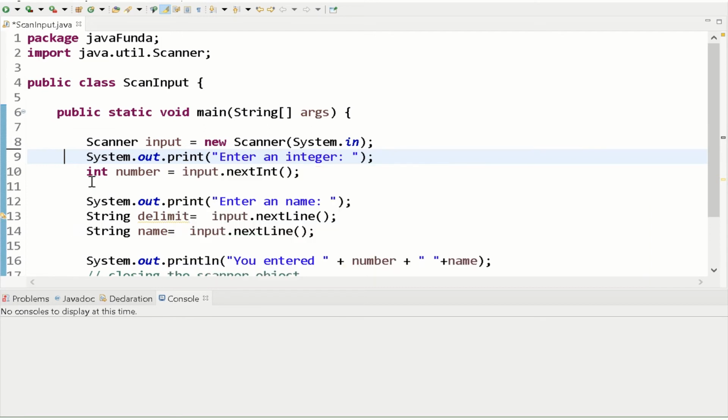So we have int number equals input.nextInt, and this is the example we had a while ago. It accepts integer input from the user, that is the input object and nextInt, which is an input in the form of an integer. Here in the next line, we have nextLine, which will read the whole line of input that the console has.